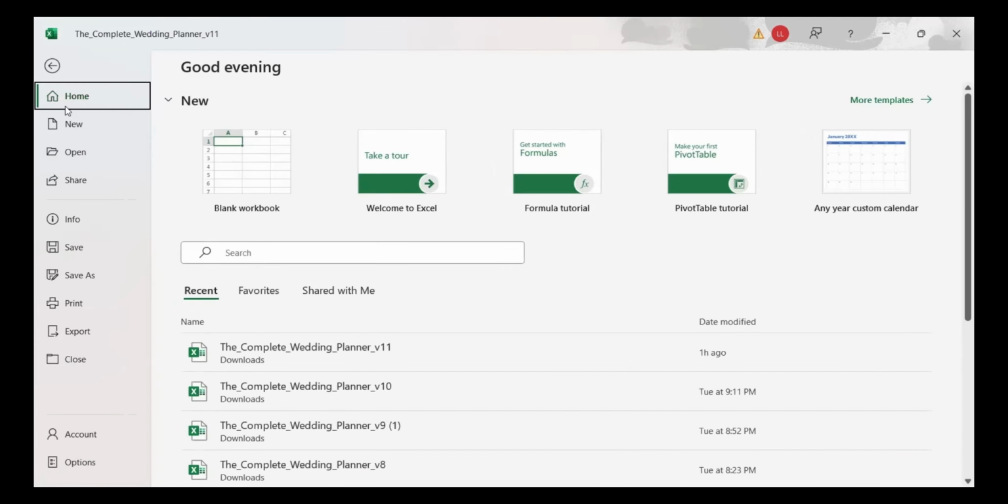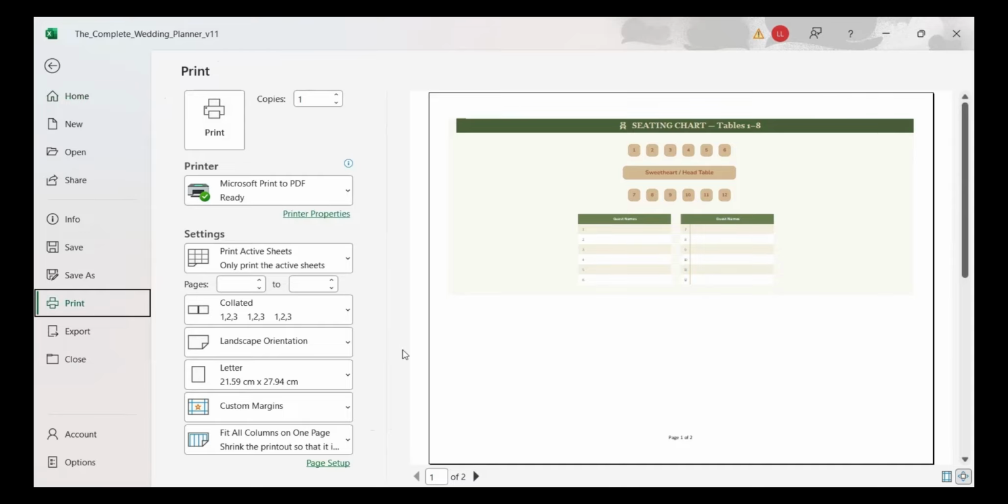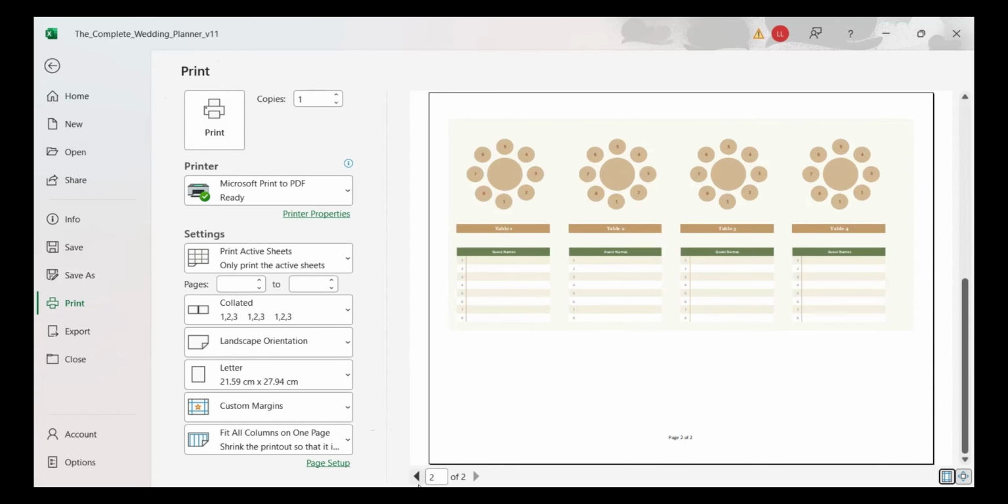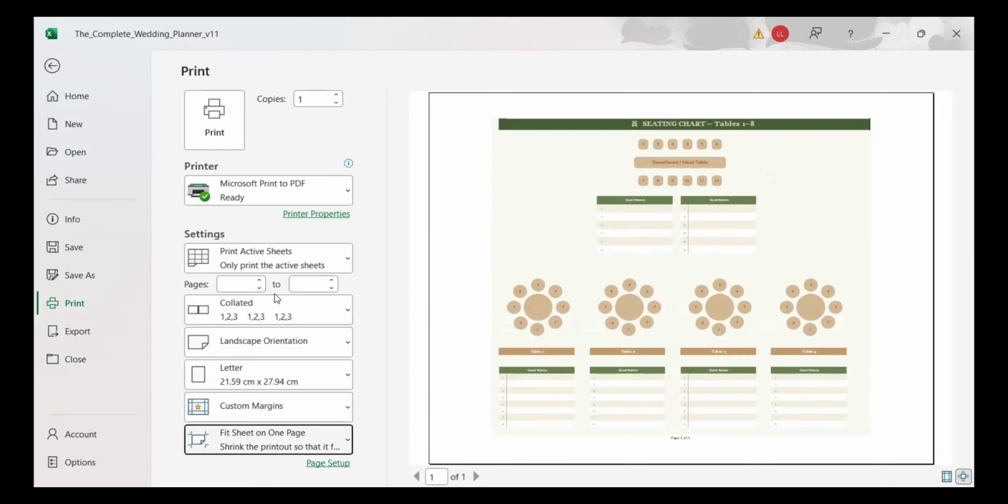Now I'm going to preview this, and so there's only two pages. You can also fit everything into one page. You go here and click here, fit sheet on one page. So you can fit everything into one page.